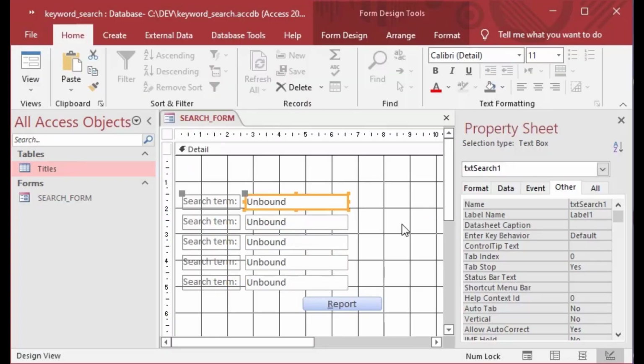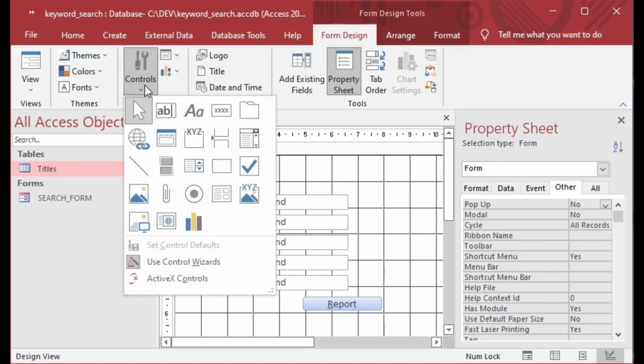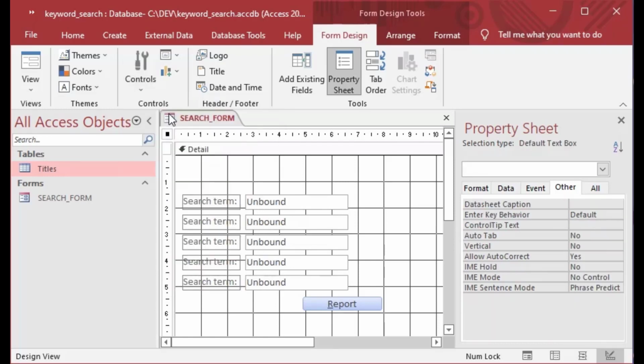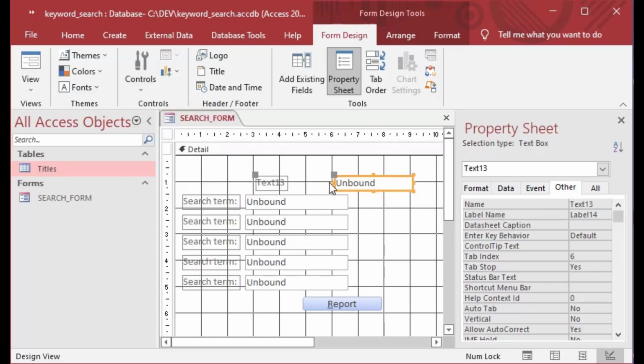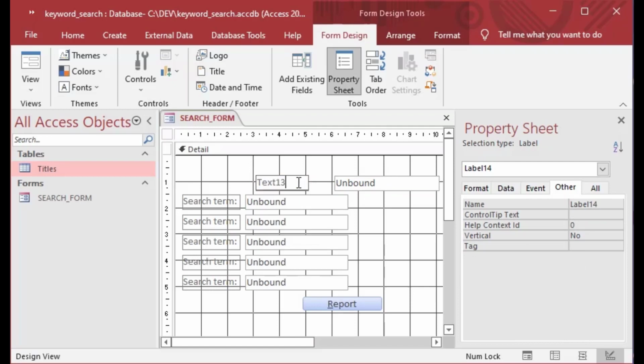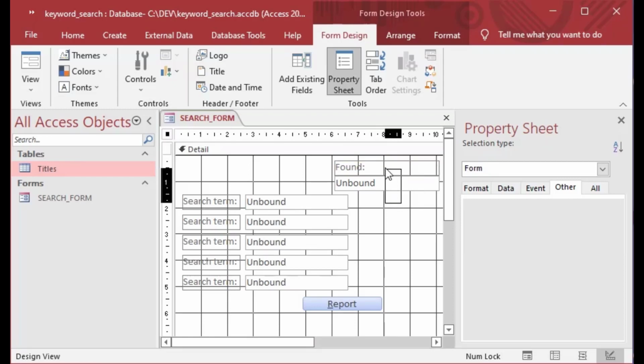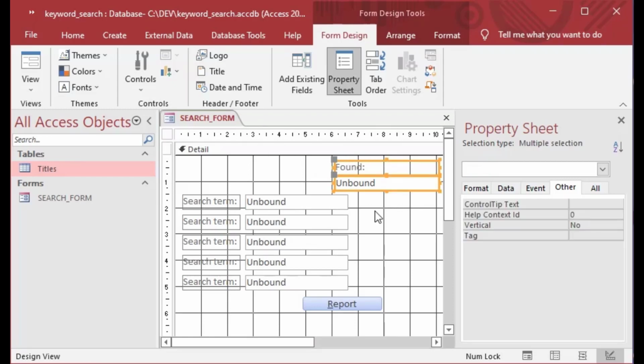So if I minimize that one, I can take a look now, and what I want to do is go to the controls and grab another text box, because each time I put a search term in, I want to see how many records I captured with my search terms. I don't want to print a report with 1 million records on it. It's going to be massive, and of course that's not great for printing or for the environment, because you're going to print all that paper.